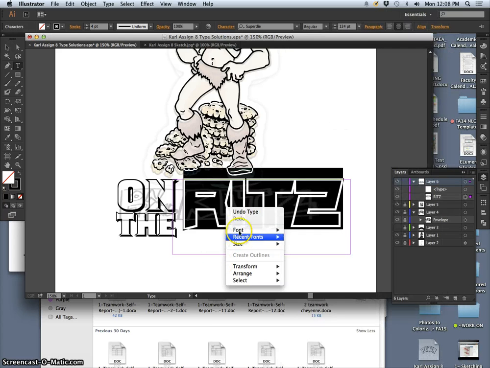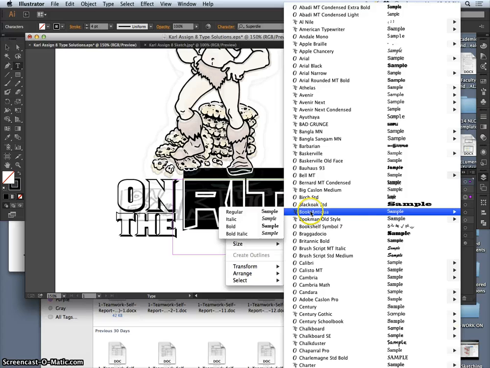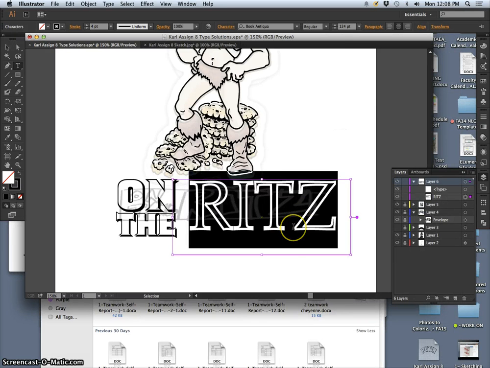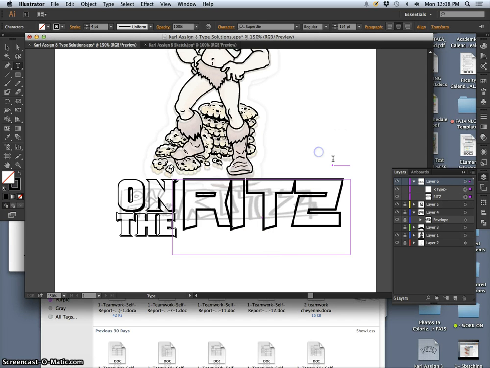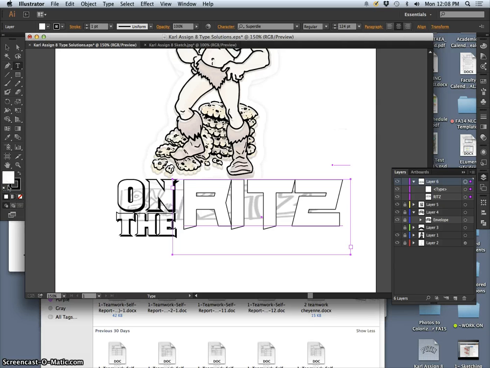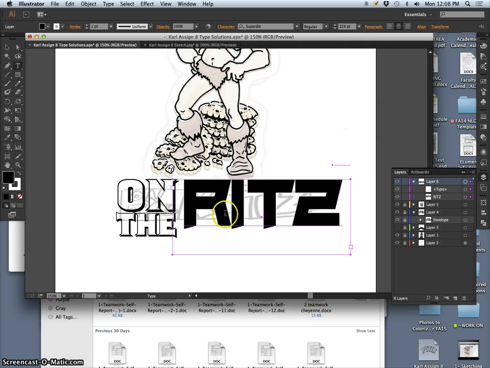You can also right click and change fonts right from here if you wanted to, which can be a really helpful solution too. So I'm not sure why it's not giving me the create outlines option. Haven't had that issue before. Maybe because I made it a stroke instead of a fill. So let me make it a fill, and yes, so that's why.